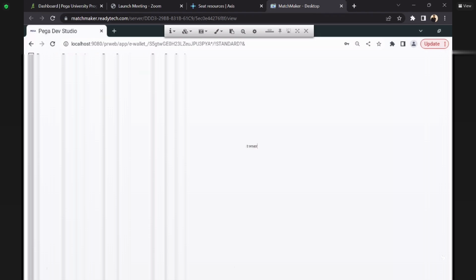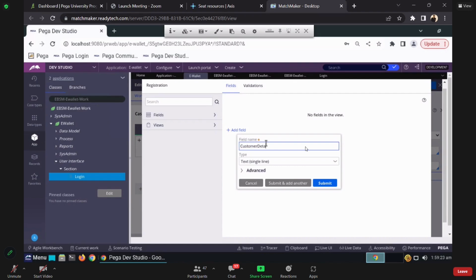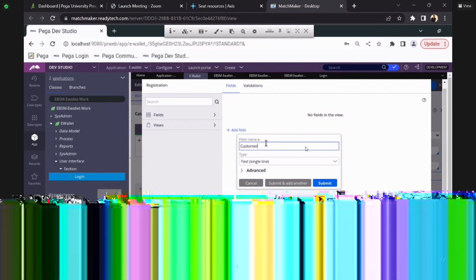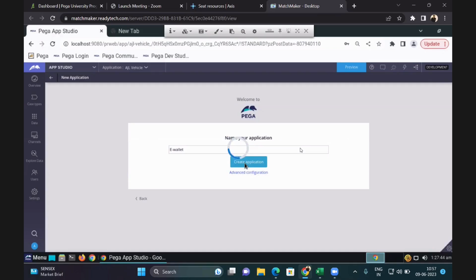Select embedded type. No. Individually, don't add it. Why? Because we already have a data type to store the details. So go for data object, don't go for data elements. Customer details. Or we can name it as enter customer details also. Select the data object as customer details, which we created.